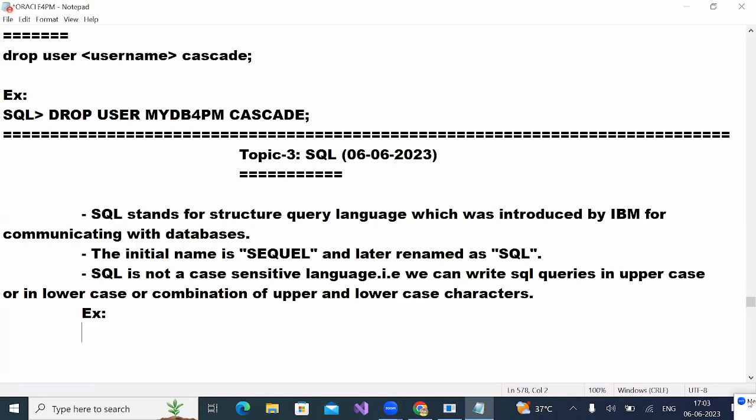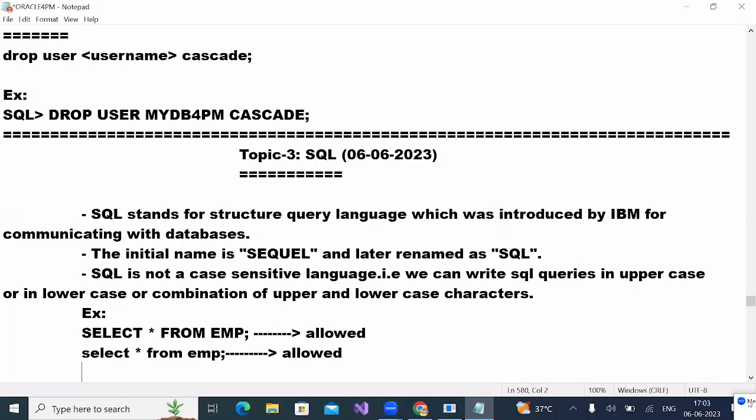For example, when you write your query statement, if all are capital, this is also executed. There's no problem; executed means allowed. Suppose you write all in small case characters, this is also allowed. There's no problem. Next, a combination of capital and small is also going to be allowed.